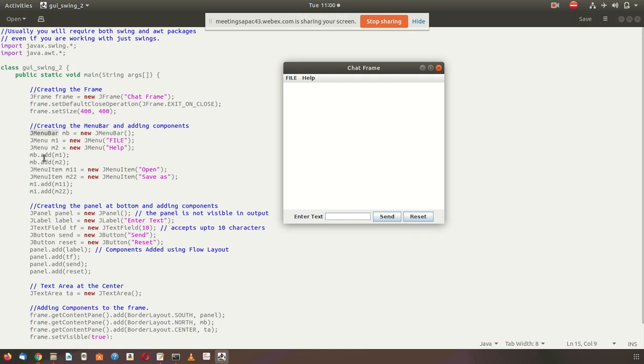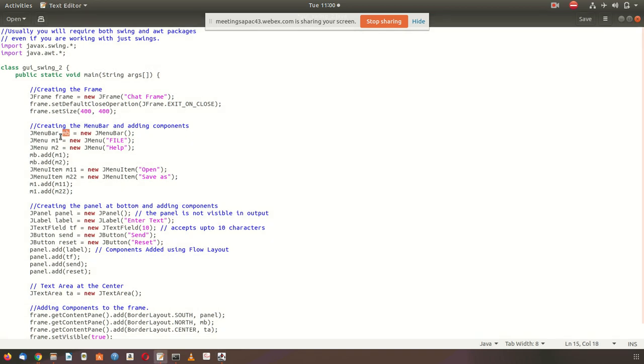After that, we have to add the two menus to mb. We don't have to add the menu individually, but both the menus have to be added to the menu bar. These have to appear inside the menu bar, not outside the menu bar. So after creating the menu, mb.add(m1), mb.add(m2), both m1 and m2 have to come inside mb. Therefore mb.add(m1), mb.add(m2).